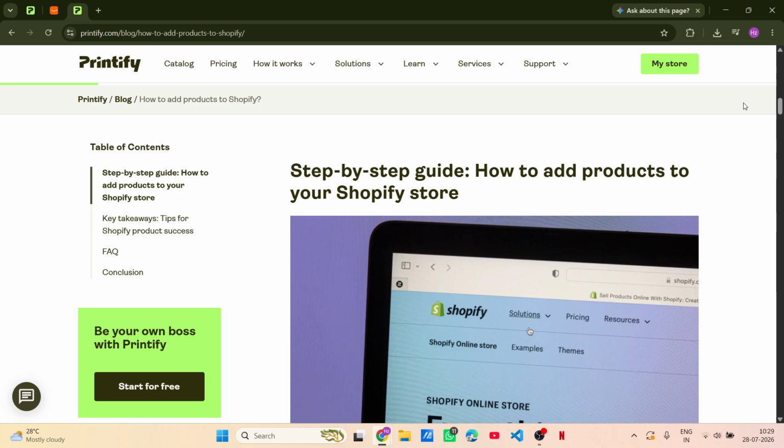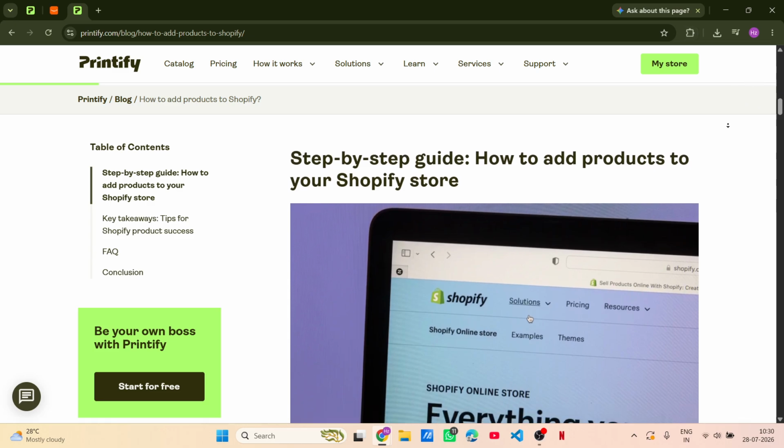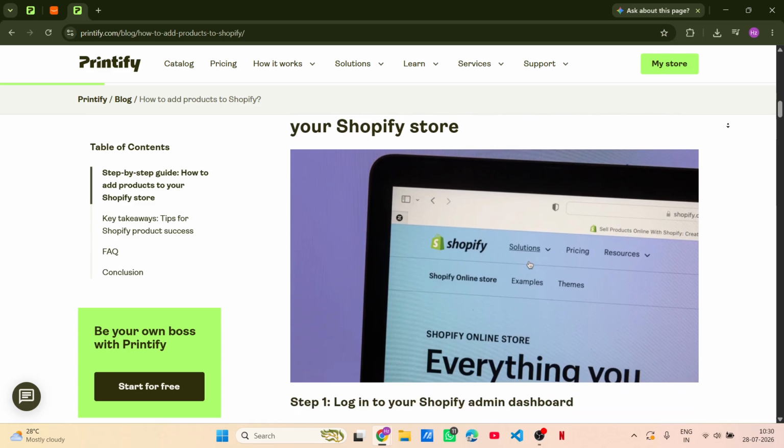First things first, make sure you have your accounts set up. You'll want to have a Printify account and a Shopify store ready to go. If you don't have them yet, take a moment to sign up for both services online. They each have straightforward sign-up processes that should only take a few minutes. Once you've got both accounts set up, log into your Printify account. This is where the magic begins.